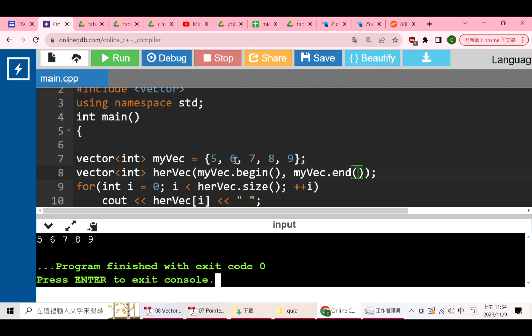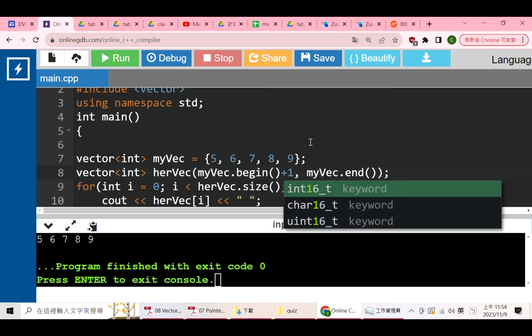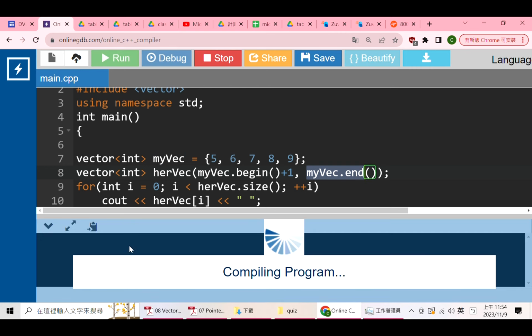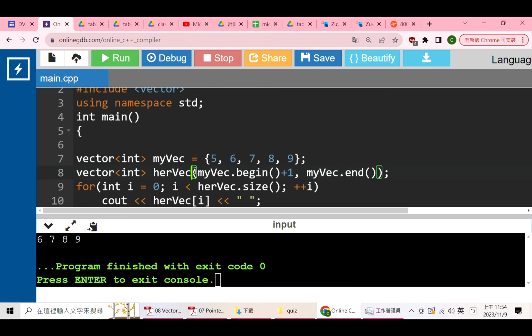And you can also assign the last 4 elements. If you want to copy the last 4 elements, you can use end minus 4, begin plus 1, and up to end. In this way, you can copy the last 4 elements.